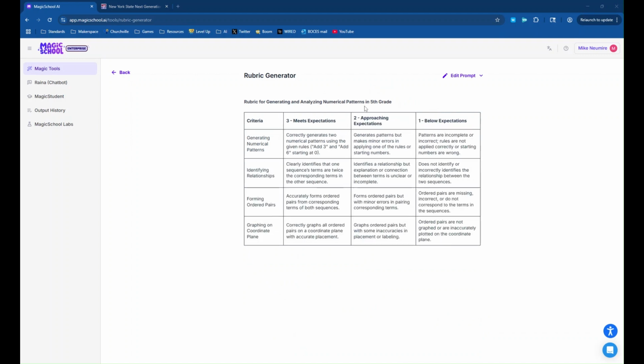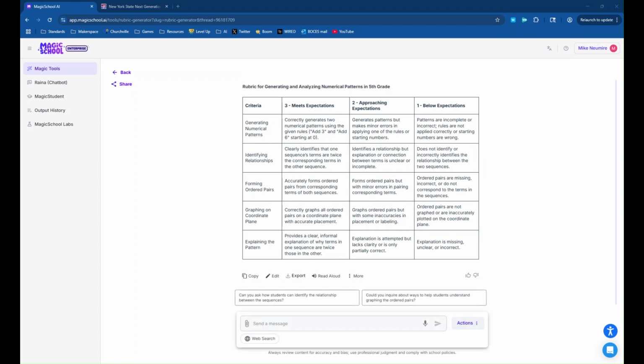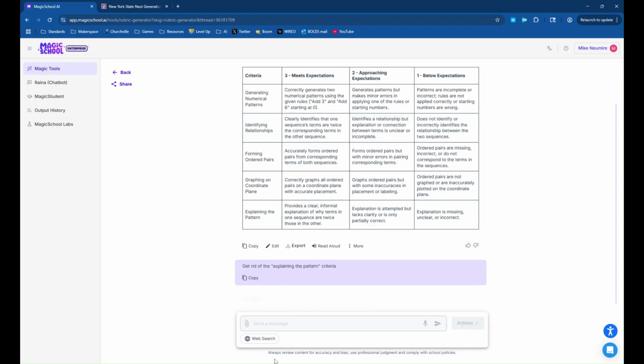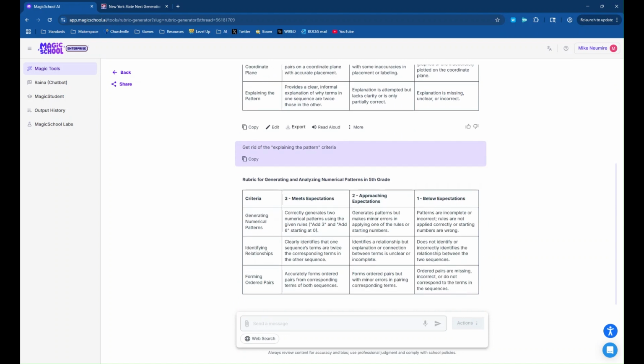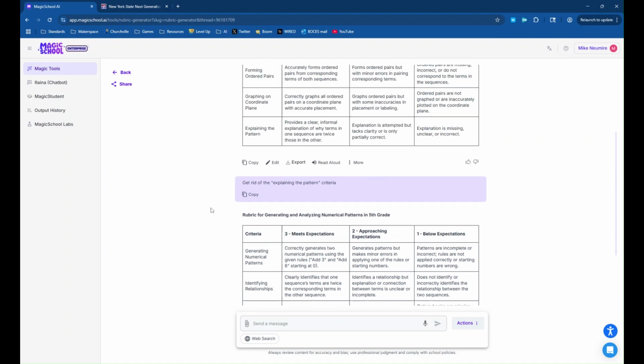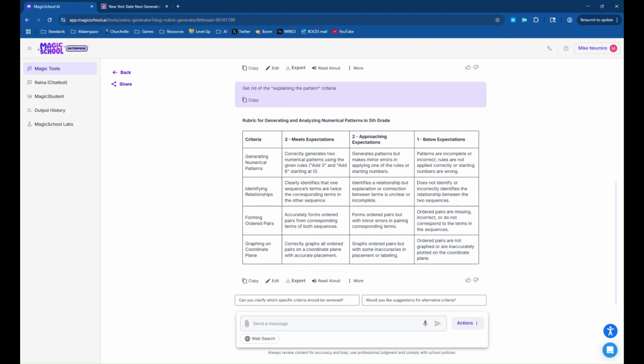So you can see right off the bat, it's building this table for us. It's a 3-point scale, and we have several criteria that are being evaluated here. Now I could go in and say, maybe I don't want the explaining the pattern criteria. So I can just tell it to get rid of it, and it will go through and regenerate it with the new information that I've requested. So I can continue that process as I look at this rubric that's been generated and continue to give it more instructions to update it until it's exactly what I want.